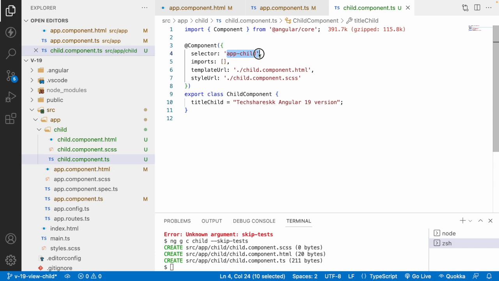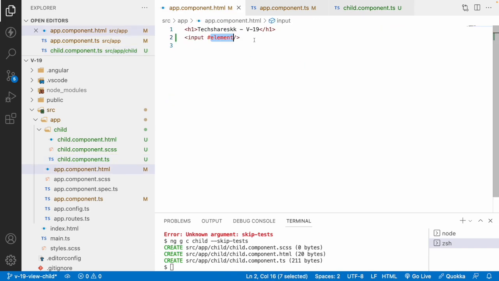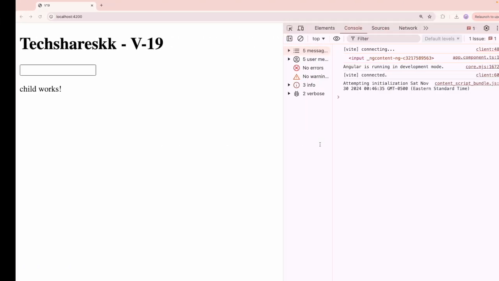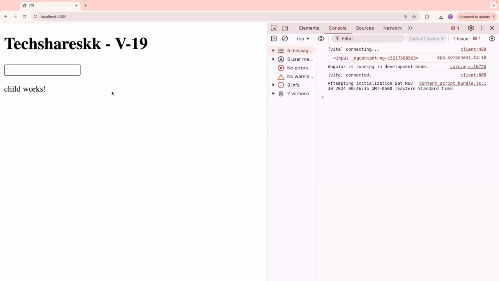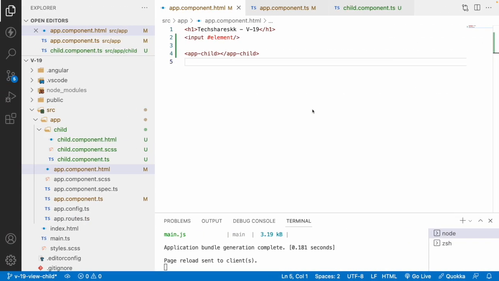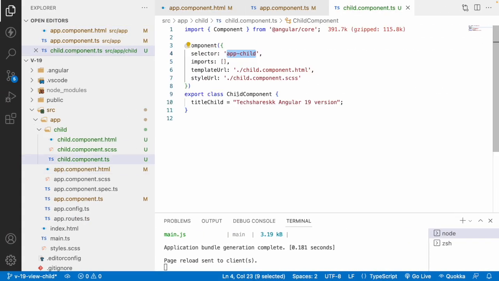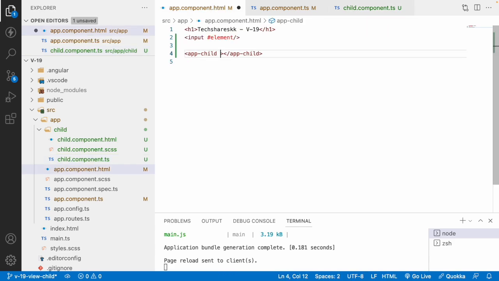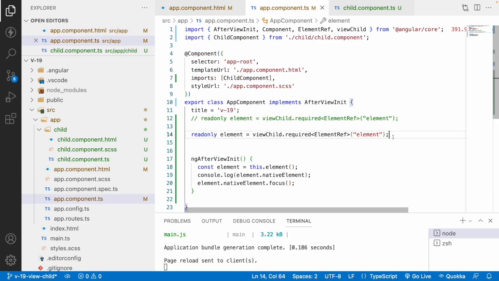Now I'll inject this child component inside my app.component.html like this and save this. Now let me go here. Everything is working as expected. Here child works, and now I want to access this particular value, that is title child. So what I'll do is, I'll create a hash variable, nothing but child component, and save this. Now let me go into app.component.ts.